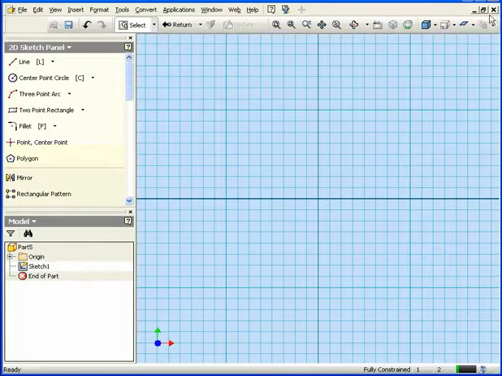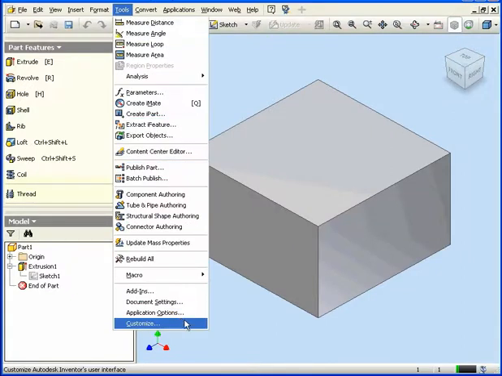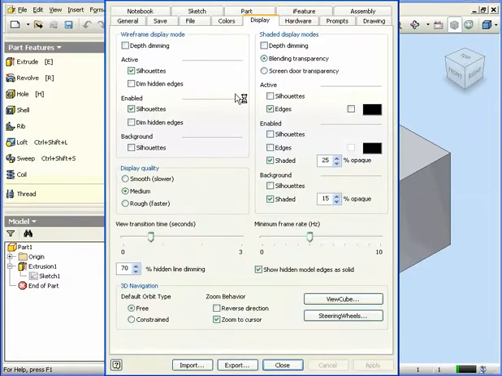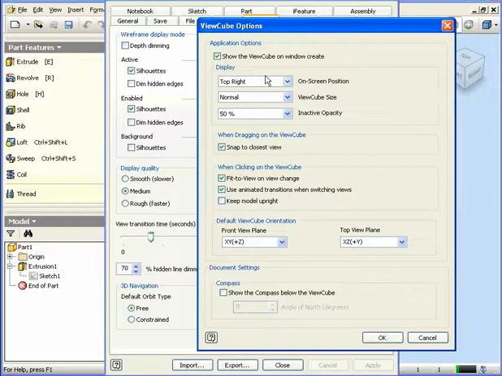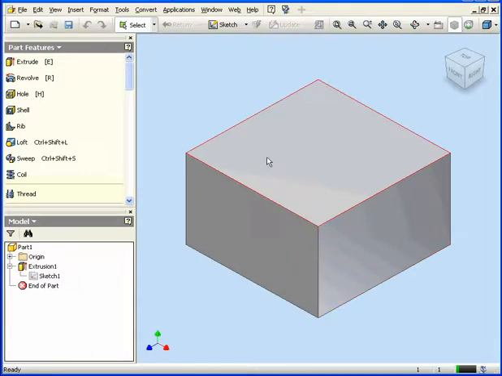If you don't have the View Cube visible, but you do need it, you can go to Tools and Application Options. Select the Display tab. There's a button here called View Cube. The View Cube Options window will open if you click it. Let's opt to show the View Cube on Window Create and click OK. Now we click Apply, and the next time we create a new file, the View Cube will be visible. This concludes our first tutorial about view manipulation.